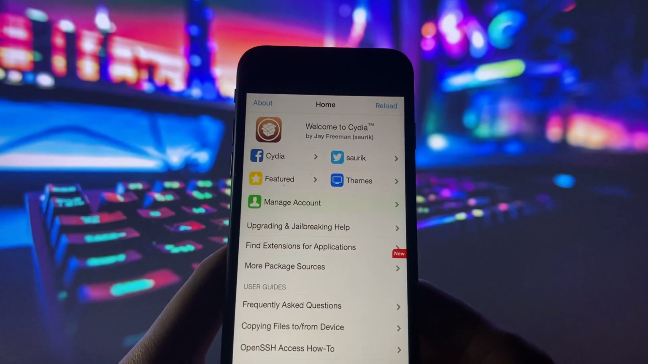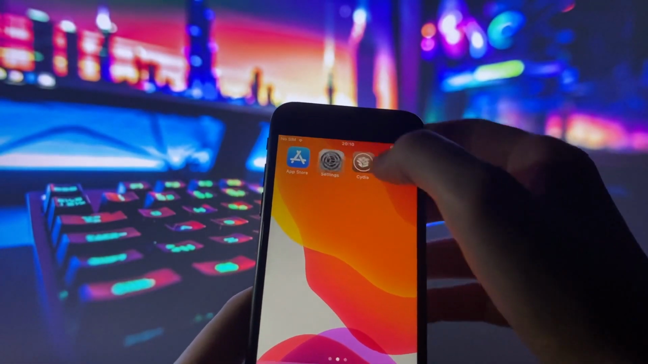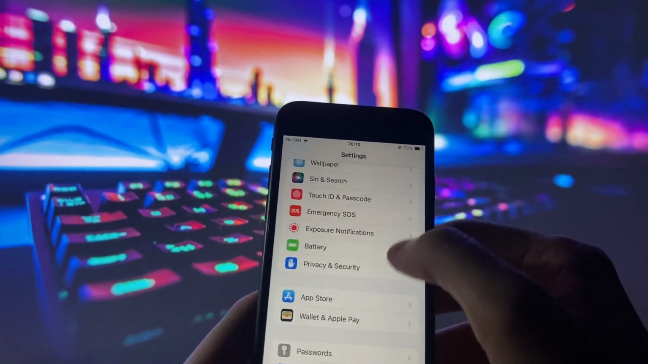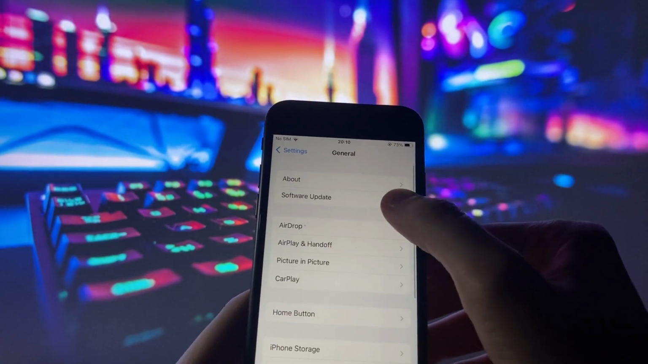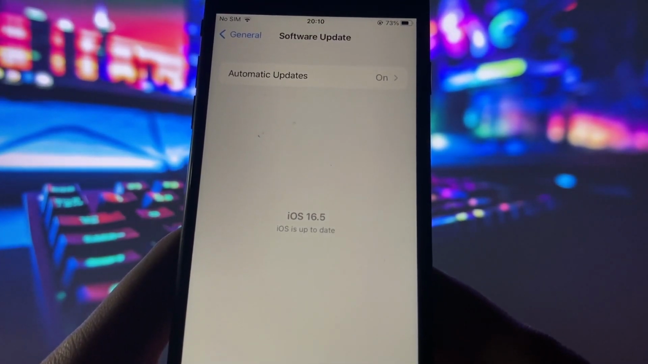I've already done it myself, and now I have Cydia on my device, which is only accessible with a jailbroken device. Firstly, let me demonstrate that I am currently on iOS 16.5 version. Let's wait for it to load, and here it is. As you can see, I'm up to date with the newest version.